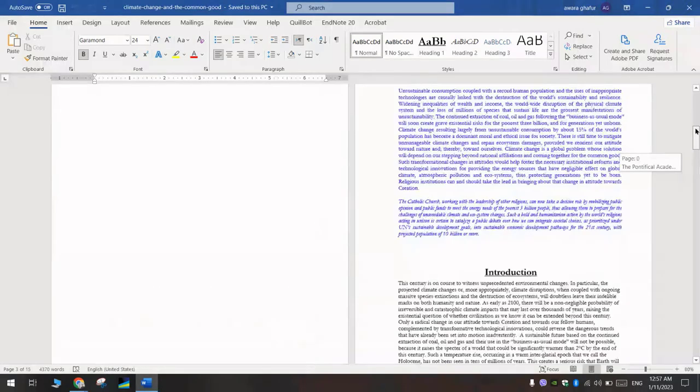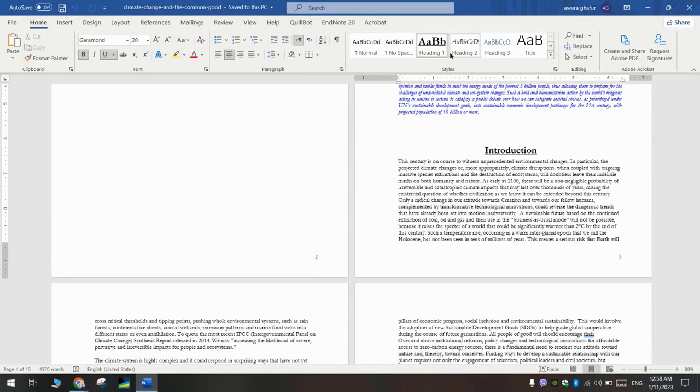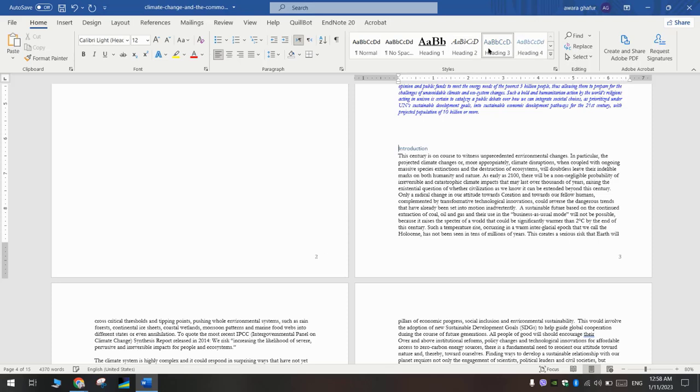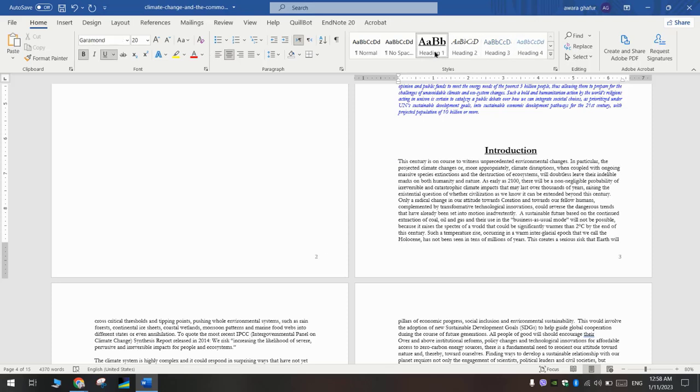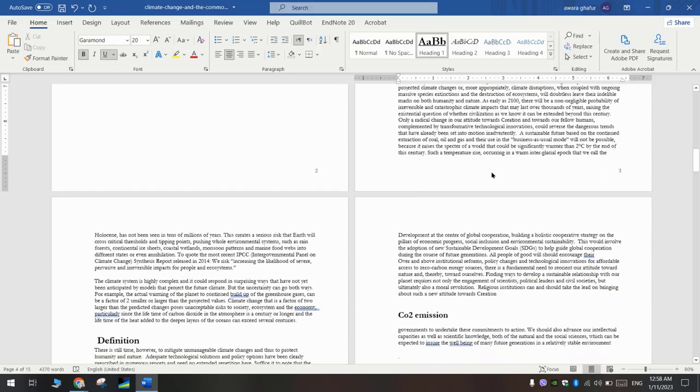So let's start. For instance, we have the introduction. For example, this is a main chapter for sure. The introduction is a main chapter. Here we have heading 1, 2, 3. Heading 1 means the main chapter. So we will click on heading number 1. It will determine the introduction as a main chapter once we insert the table of content.